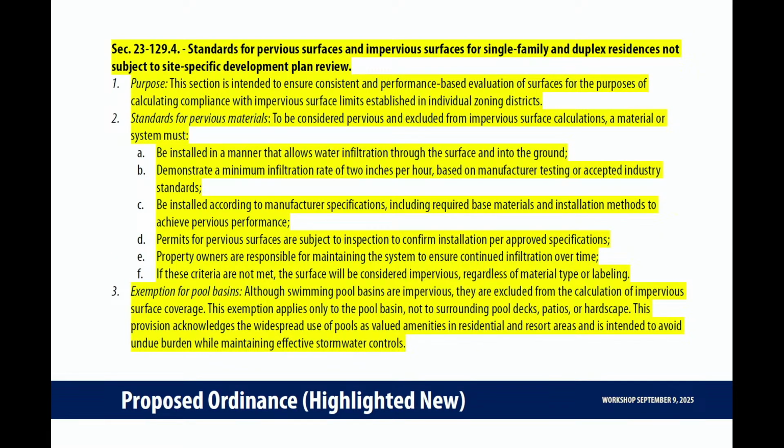And then this is the new section that we're adding, standards for pervious surfaces for single-family and duplex residences not subject to site-specific development plan review. This basically gets down to that standard of 2 inches per hour based on manufacturer testing or accepted industry standards. It needs to be installed according to those specifications, including the base materials and the methods. And we're just clarifying that those permits are subject to inspection to confirm that installation. And then we also, again, reiterate that exemption for pool basins in this new section.